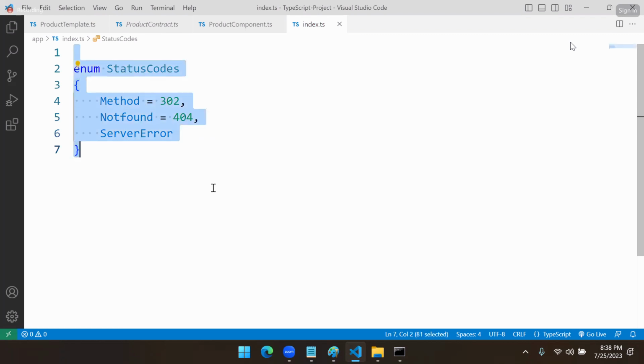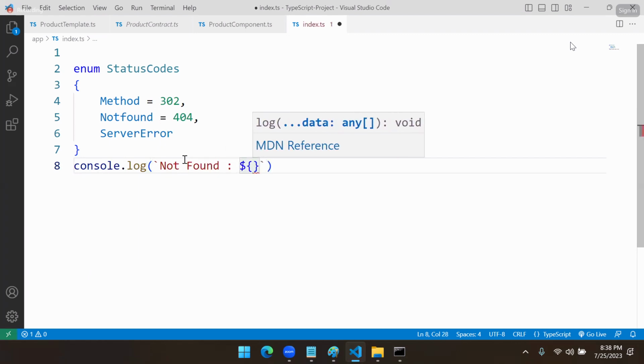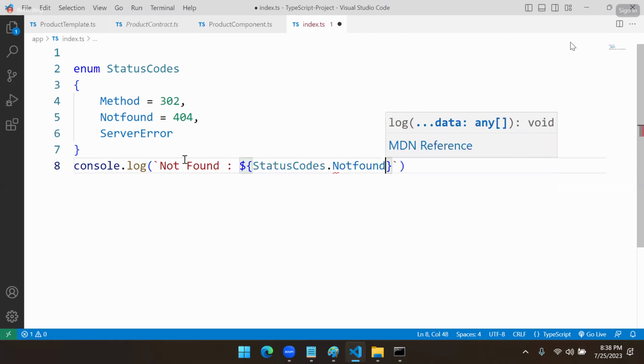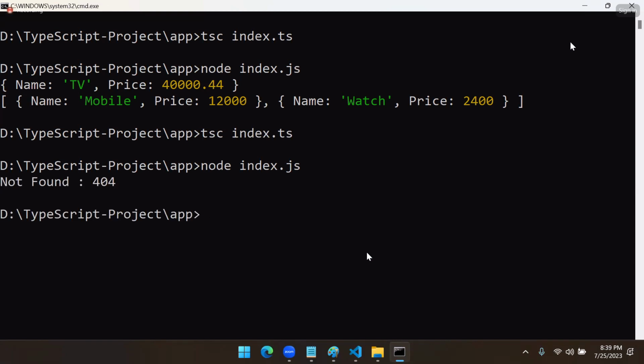So how do we access this? In console.log, suppose we say not found. To access the not found value, we have to use the enum name, StatusCodes dot NotFound. That means it is going to return the number. You can see it is going to return the number and display it. Enum is a collection of constants.